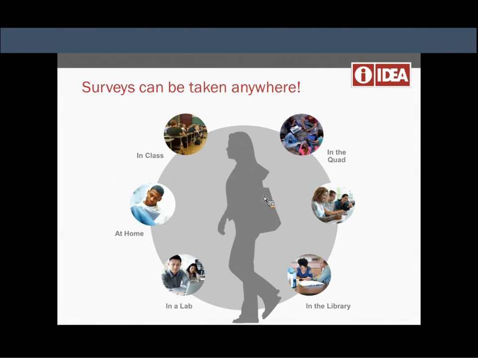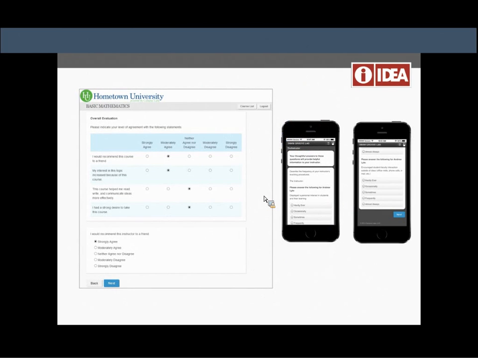But it also benefits the students as well, because any device that has access to the internet can complete the survey. So in the quad, at home, in a lab, in the class, any device, an iPod, an iPad, a Kindle, smartphones, they all can be used to complete the survey. It's been designed in what's called a responsive format. So the survey automatically adjusts itself to the size of the screen. There's no pinching or scrolling or having to navigate around. It's very intuitive. You don't have to download an app in order to use it.